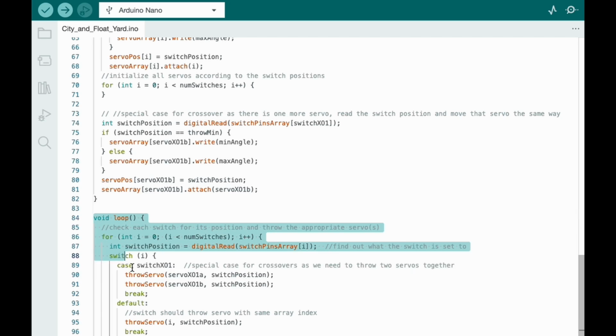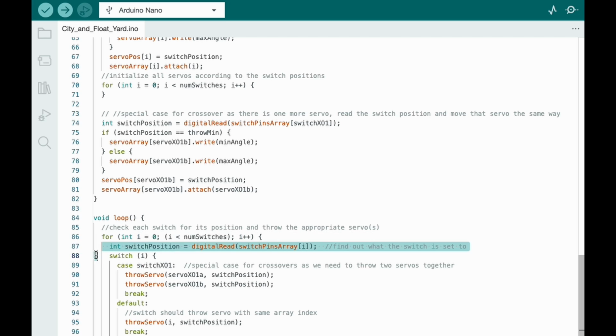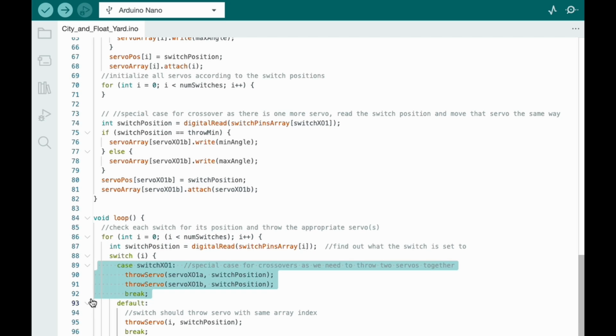And finally, let's have a look at the main loop. Basically all this does is iterate through the switches, checking what the switch is set to. For the crossover, we need to throw both switches. Since the turnouts are back to back, throwing them the same way works. If it's a regular turnout, then we just throw that servo, and in turn, the turnout is thrown based on the switch position.